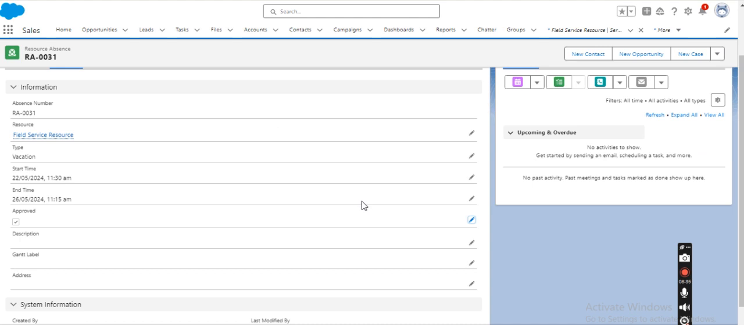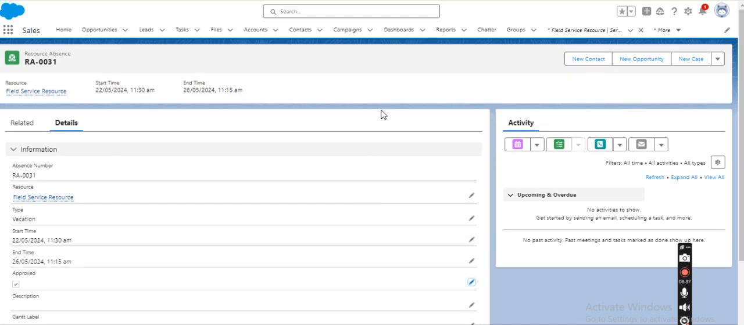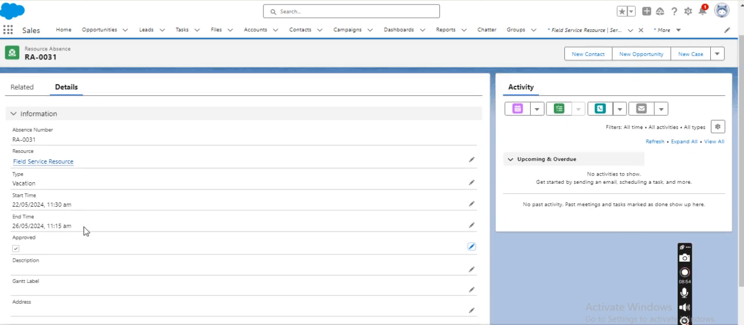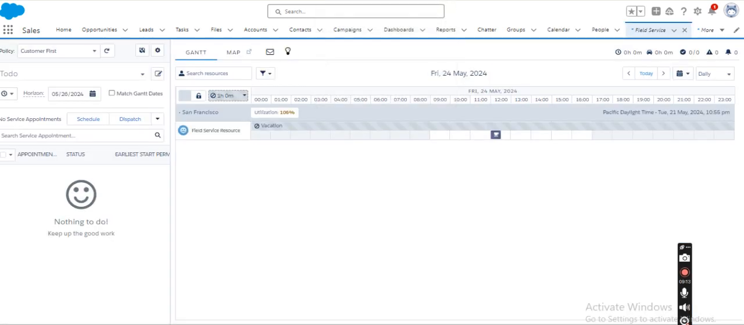So this is how the resource absence works in field service. If in an org resources want to not be available between some time period, or they want to have some vacation, they can create a resource absence record with start time and end time to define the period where they will not be available to take up any new work. Then it can go to an approval process, or it can be approved. Once it's approved, the scheduling engine will not get any slot during that time period where he or she has applied the leaves. This is how resource absence works.